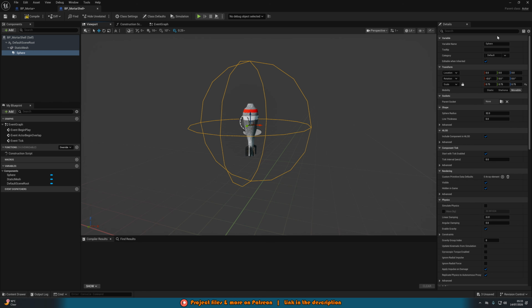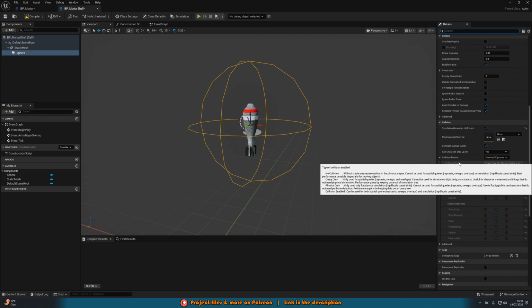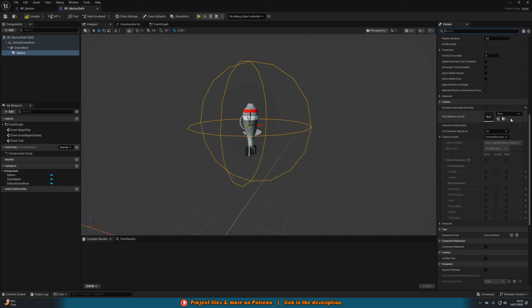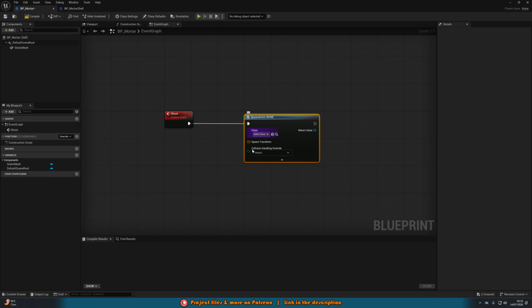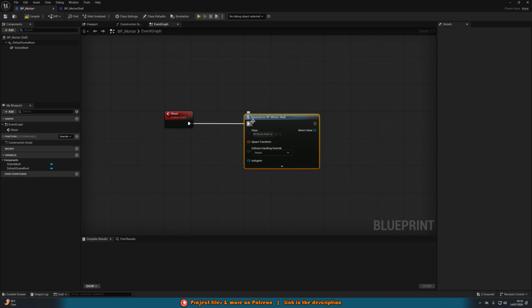So with that as well, we also want to make sure that on our sphere, we tick simulation generates hit events. Then we'll just double check one thing as well. If we go down to the collision, we want to make sure it is on overlap all. So that is now perfect. We can compile, save this, and go back into our BP mortar. And if we still have this selected in the content browser, we can click this little arrow for use asset browser selection, so we're setting spawn actor to our BP mortar shell. Now to determine where we want to spawn this for our spawn transform, we're going to come out of this and get a make transform.